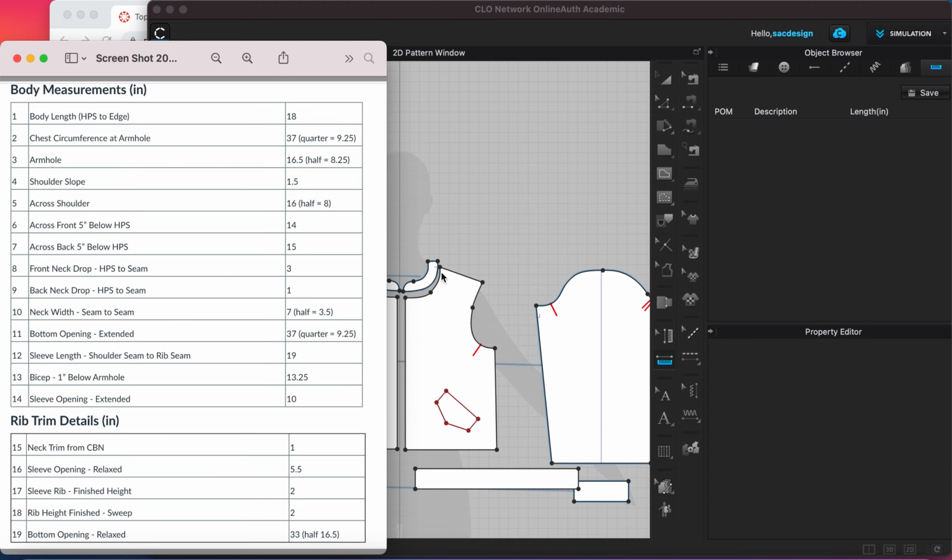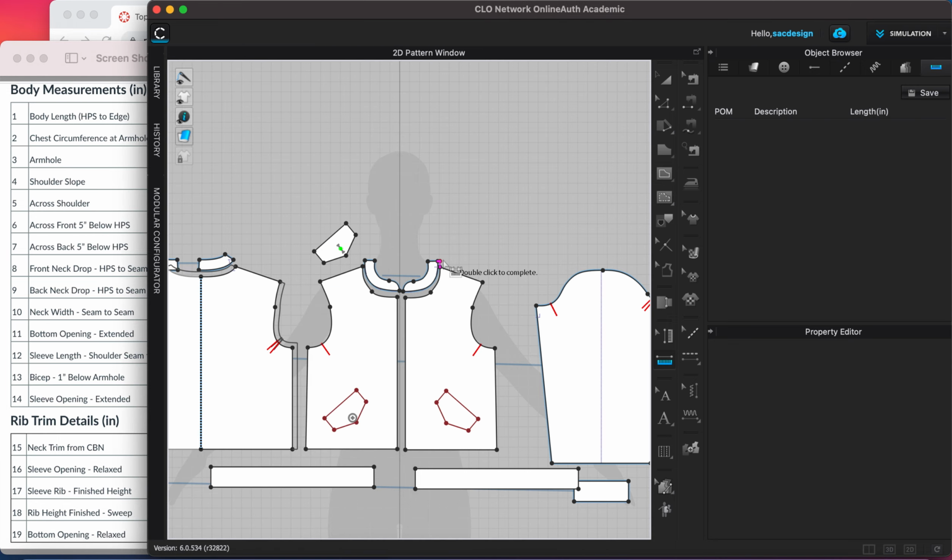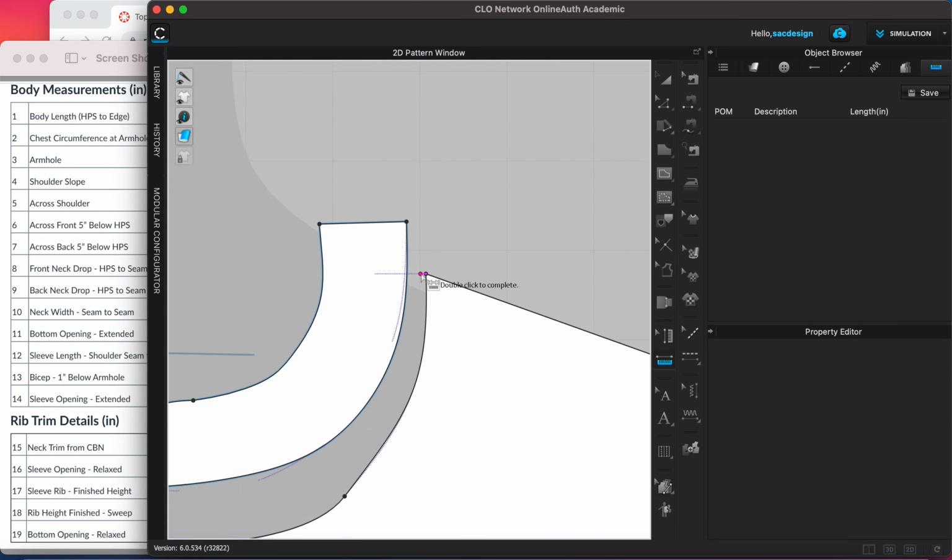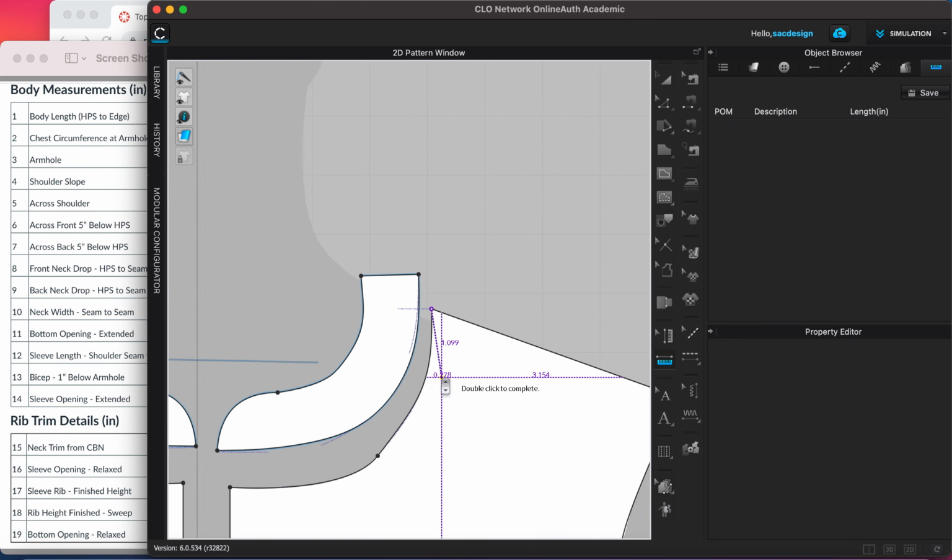So I'm taking it that it's going to be the length of this front pattern piece and then also the length of the rib. So I'm going to show you how to use the POM tool to measure the high point shoulder of basically the whole garment. So I'm on it. I'm going to zoom in. I'm going to click that one point just one time.